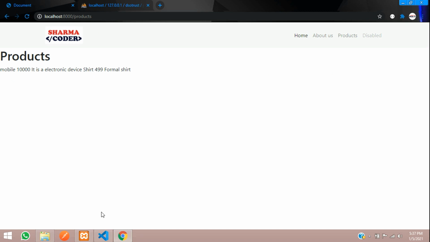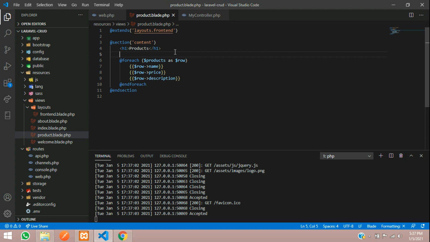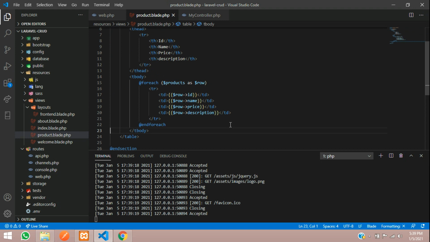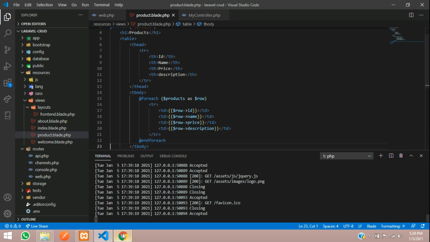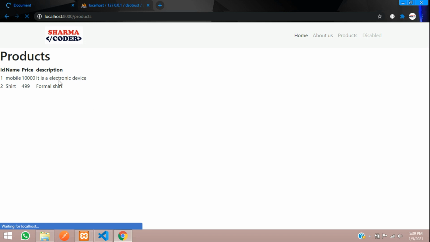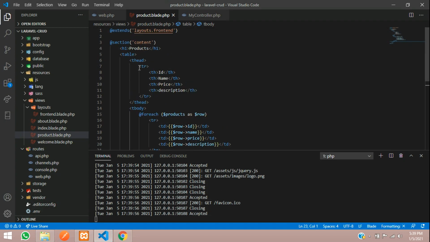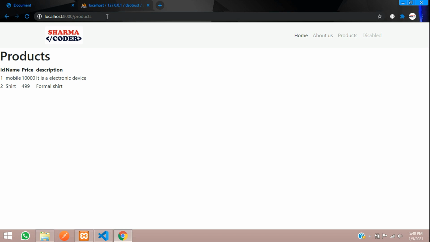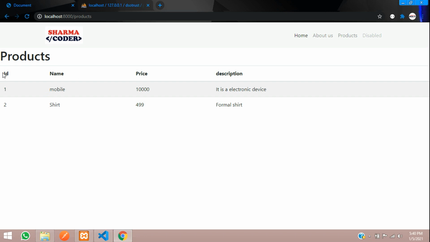So let us view this in a table form. Now we'll create a table. I'll create the table and get back to you. So yes guys, we have designed the table here. Let's see the output. The output is not so clean, so I'll just add some classes in the table. We'll go here, table class equals table table-striped. These are Bootstrap classes. Those who know Bootstrap will understand it. Reload the page, and you can see ID number 1, the product name, price, and description.